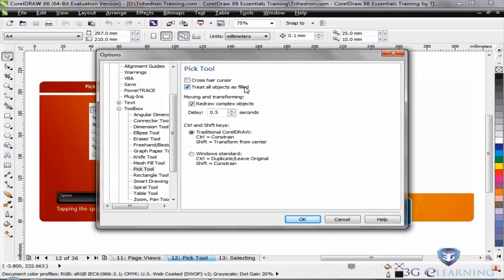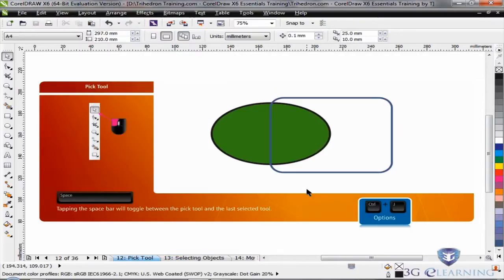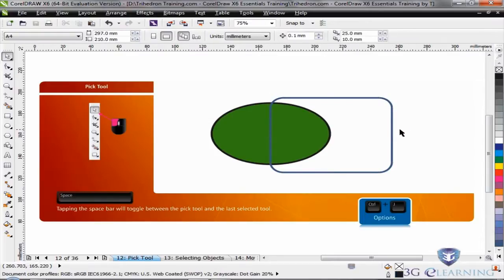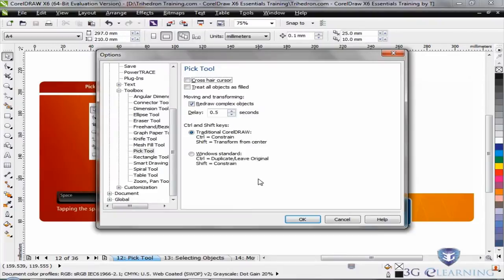See, this is turned on: Treat all objects as filled. Well, if I turn that off and click OK, now I'm clicking, keep on clicking, and nothing's happening. And I can easily select the object that has the fill. But if I click here, nothing happens. To select, I have got to click on the outline, and I personally far prefer that. One more thing, Control-J brings up the same options dialog box. In fact, it's a lot easier, really, isn't it? So Control-J brings up the options dialog box.